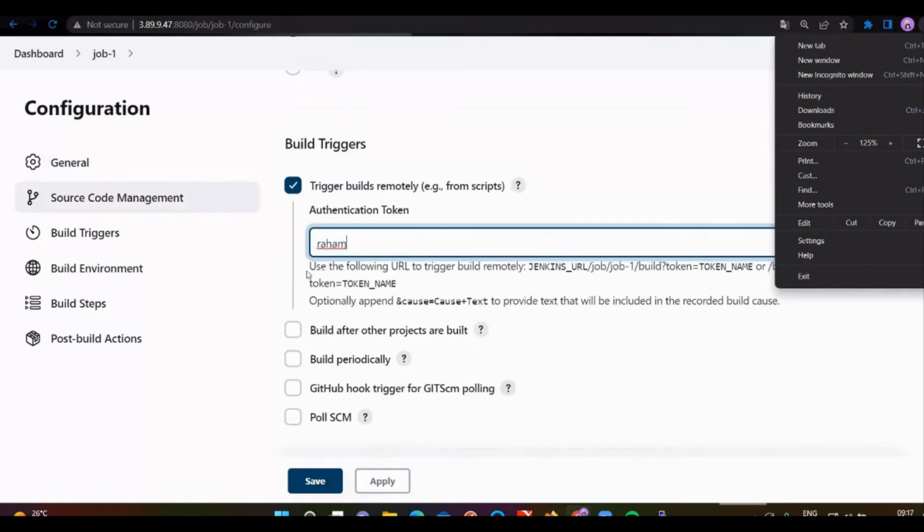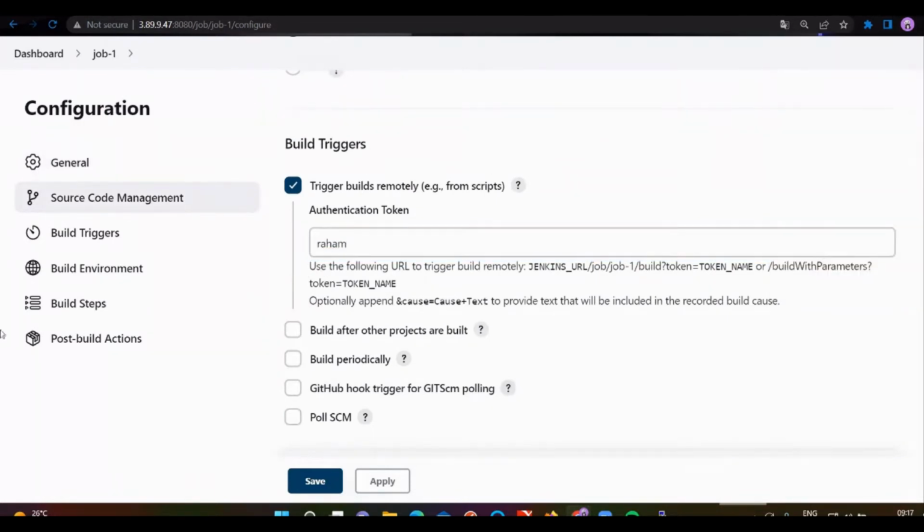So are you able to see this line? This is telling us to use the following URL to build remotely. That means if you want to build the jobs remotely, we need to follow this syntax. First of all, what is it showing? Jenkins URL. So we have some Jenkins URL, right? Like our IP address and port number. That will be your Jenkins URL.